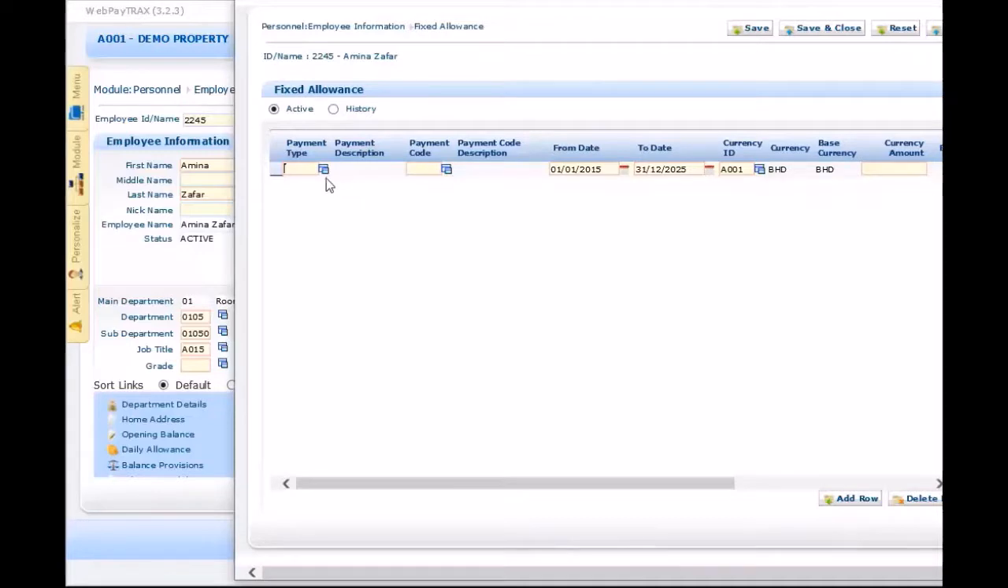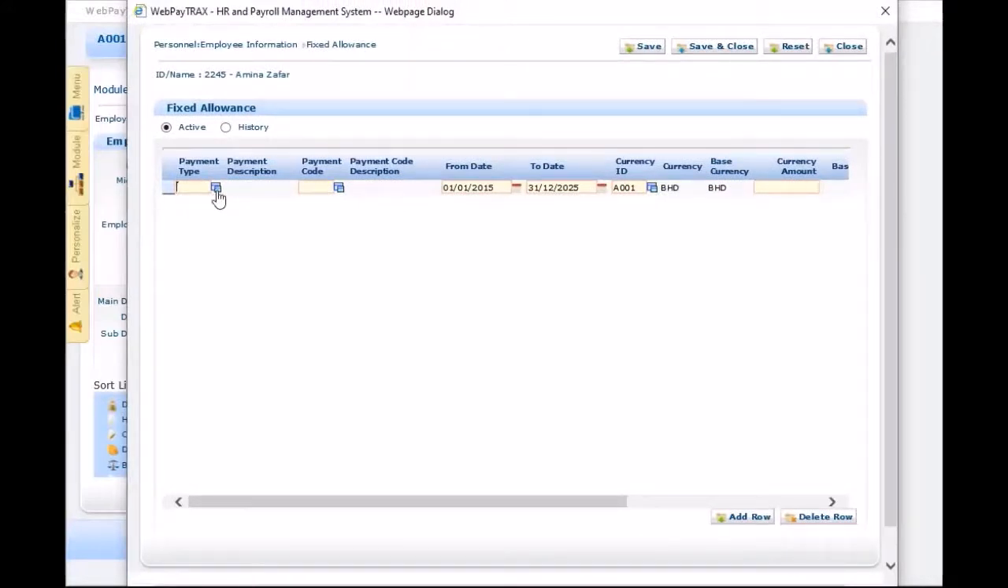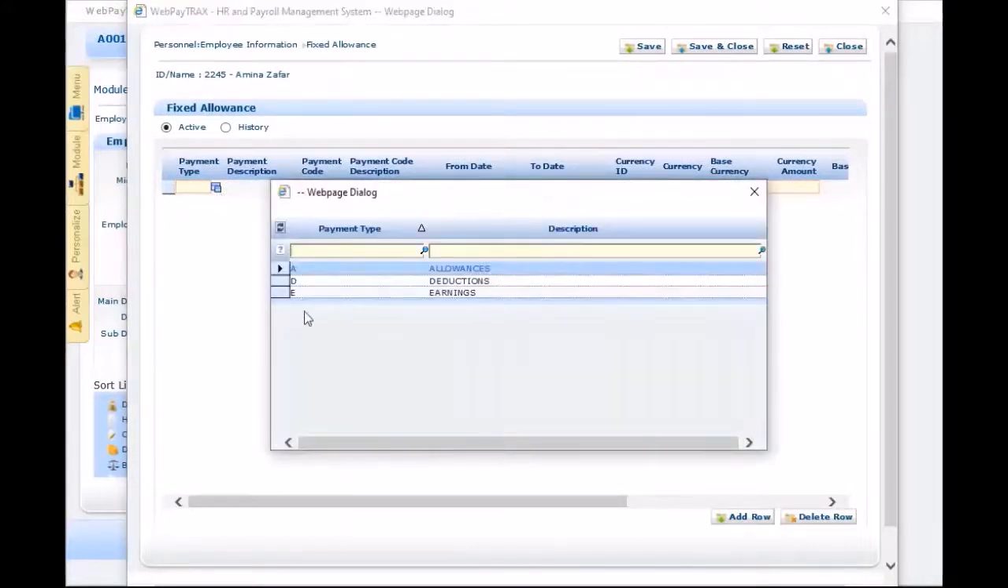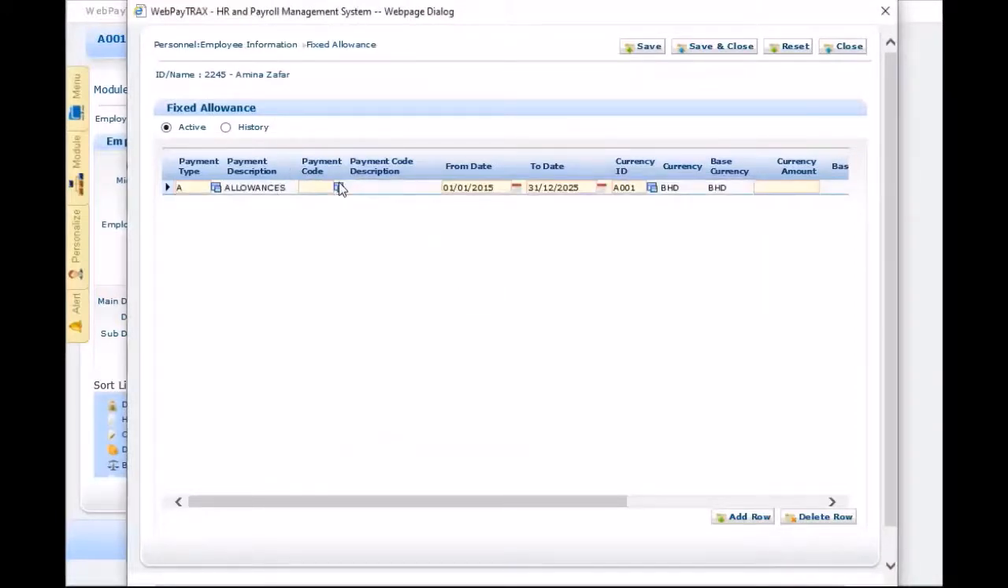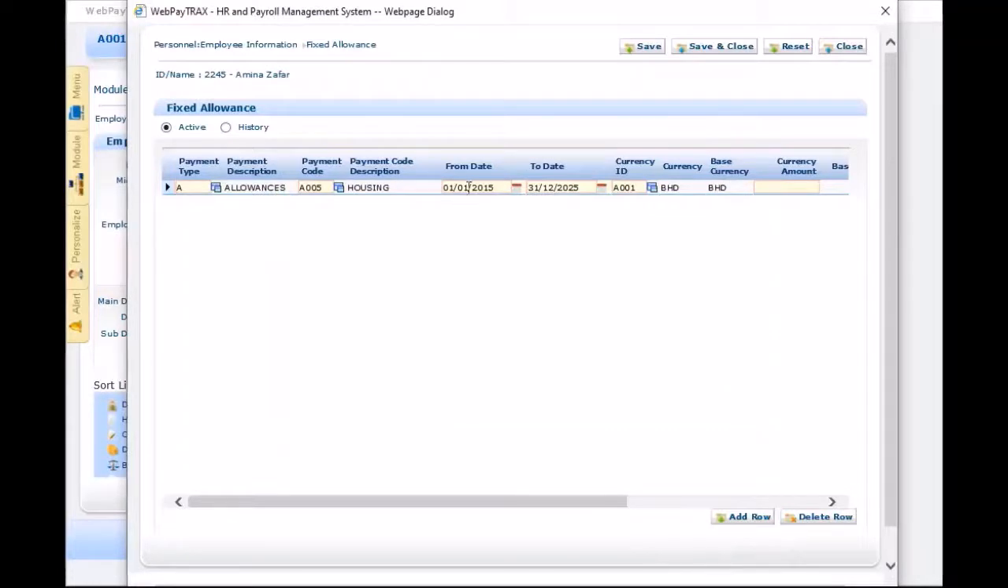What is the next option? Any allowance if you want to assign to this employee. To add the allowance, here are the types: either allowance, deductions, or earning. For example, we'll go for a fixed allowance. The payment code will be, for example, the housing allowance. The starting from date we will put as, for example, the employee's joining date.